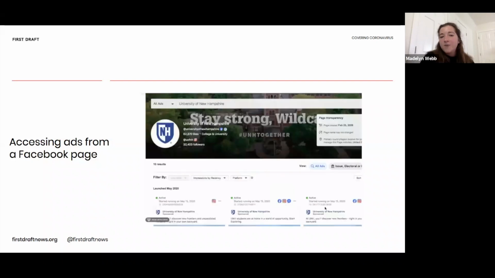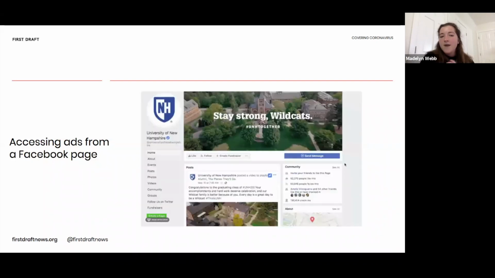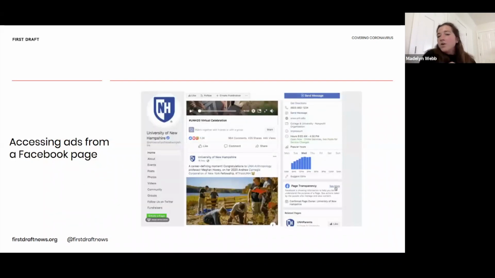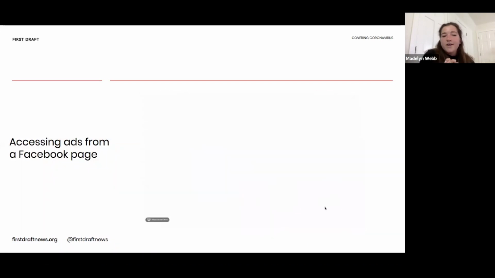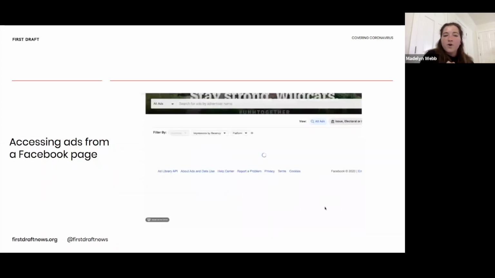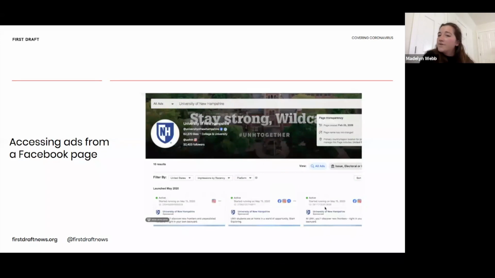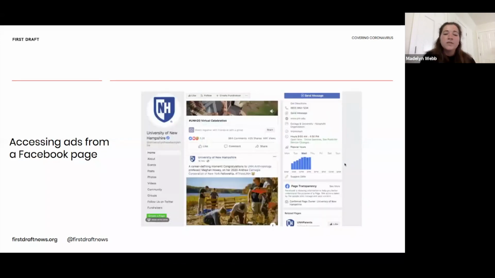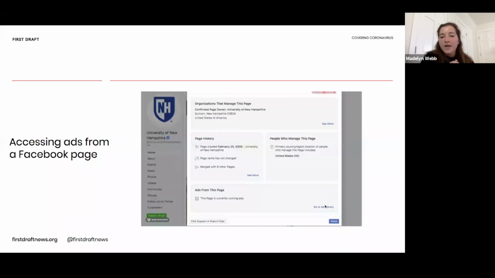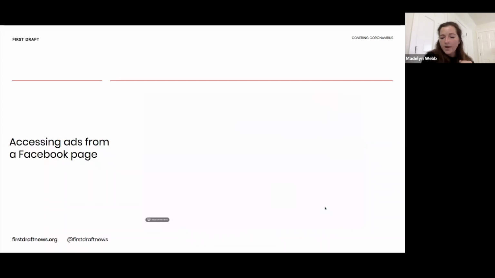So this is the easiest way to pop out to the ad library. I recommend doing this if you see a page in your area that's potentially putting out harmful content and you're wondering, are they paying to have this harmful content boosted to people who aren't choosing to see it? You can easily just pop from the page into the ad library and go from there.